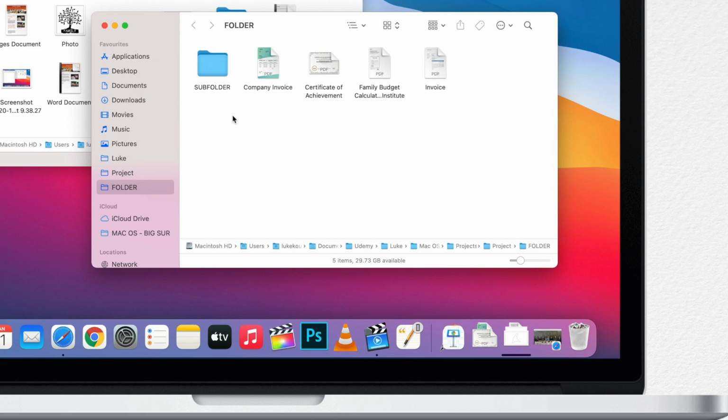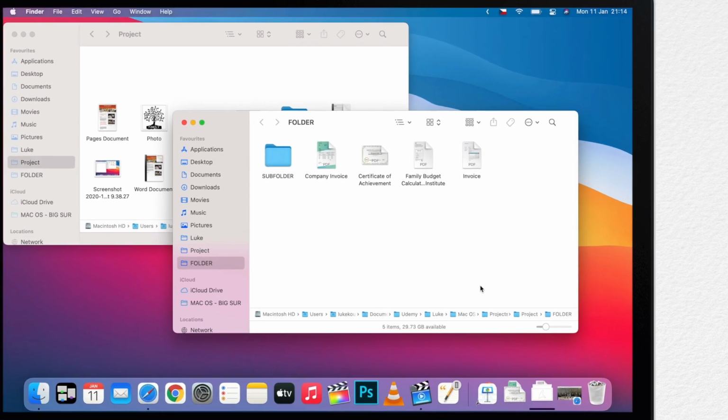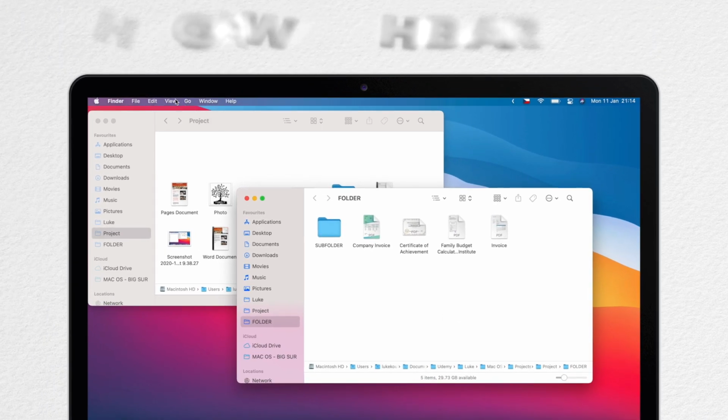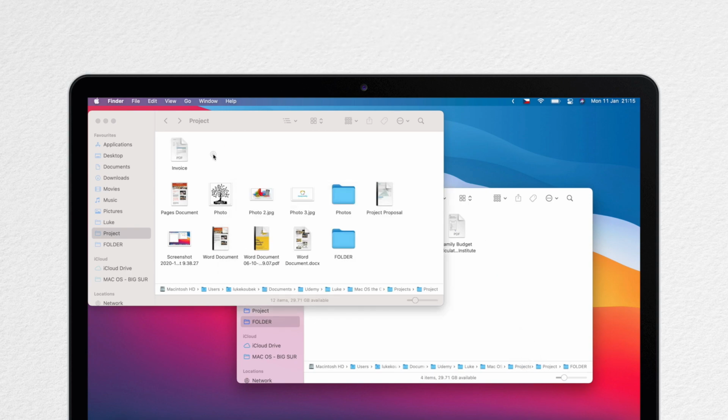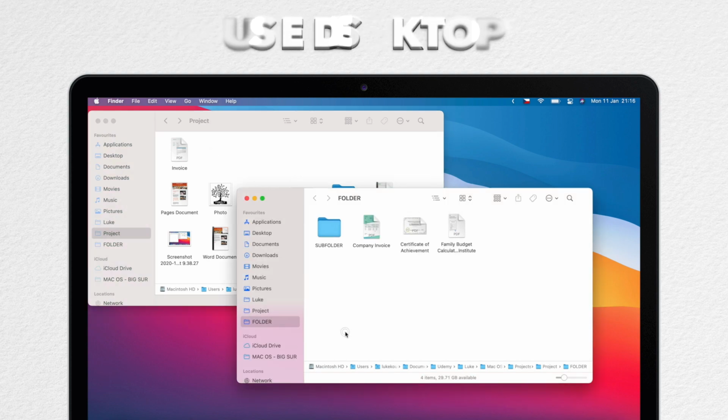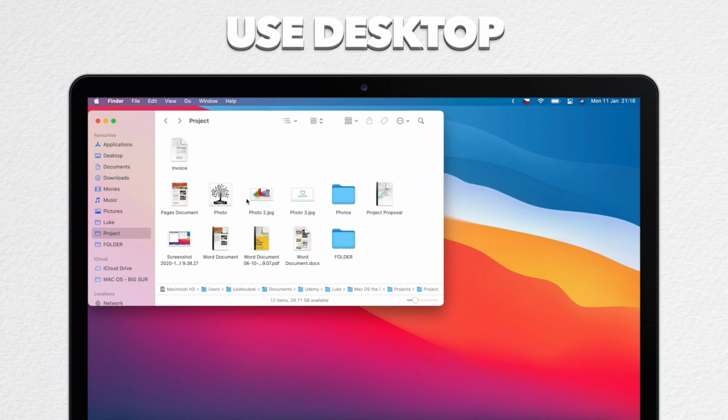If I'm very deep in the folder structure and I want to put a file few levels up, I can do that using the path bar. Go to View menu and select Show Path Bar, and then you will see the full path down here below. You can drag and drop it into any of these folders to put it in one of the levels above your current folder. But something I use more often is the desktop, which sounds funny, but it's actually a useful way how to move files.